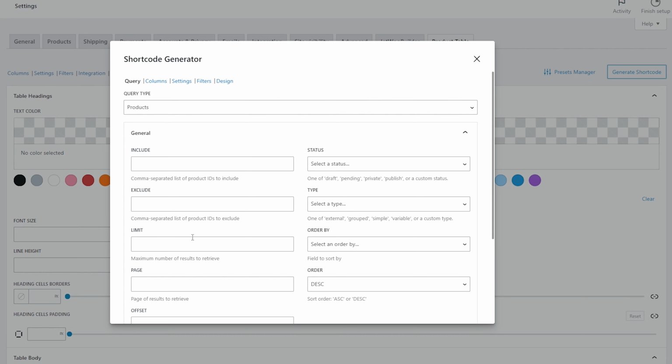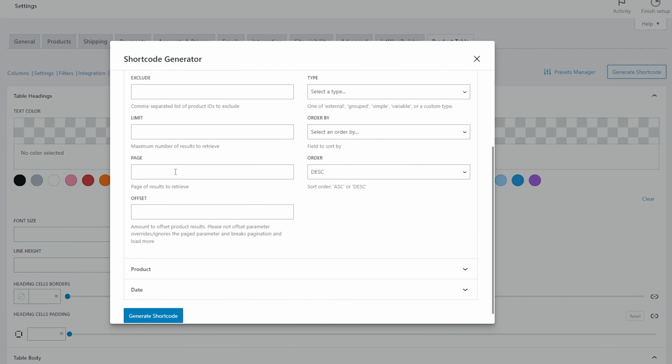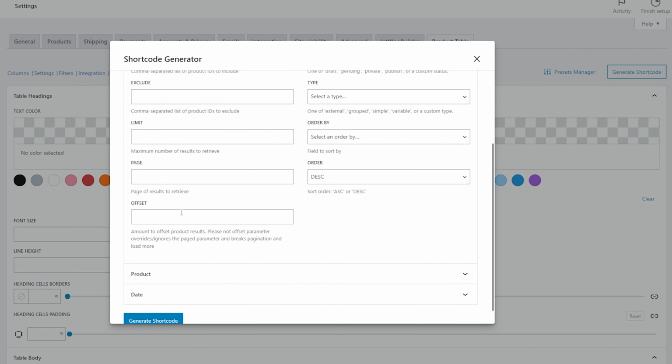The next one is Limit, a field for the maximum number of results to retrieve or maximum products per page if navigation is enabled. Page is a field for the number of pages to retrieve. For instance, if the 2 value is put in the field, the table will be opened on the second page right away. Offset is a field that can be used to skip some of the products from the table. For example, if you put the 3 value in the field, 3 products will be skipped and the table will start from the 4th product.